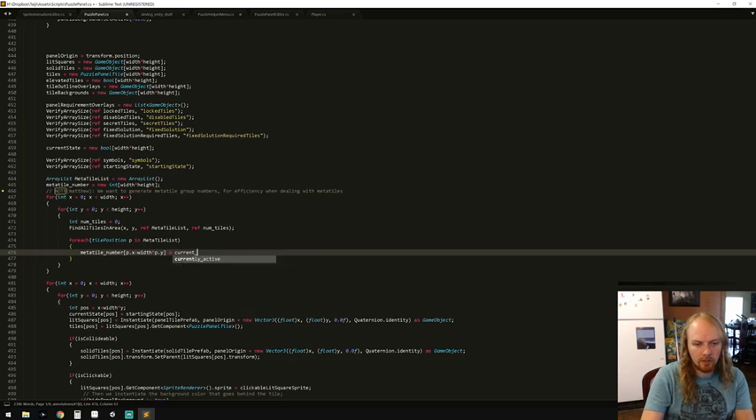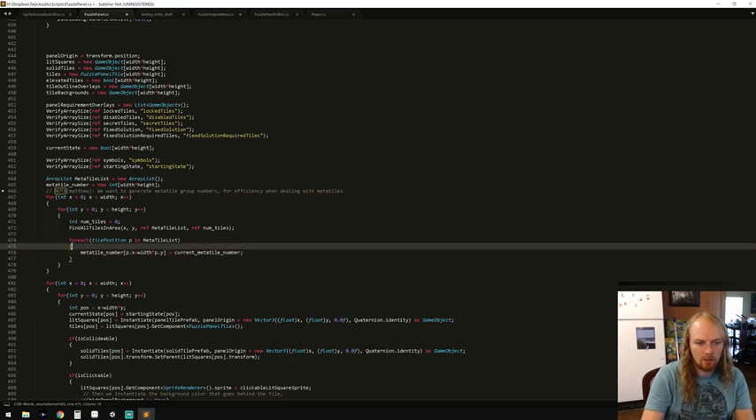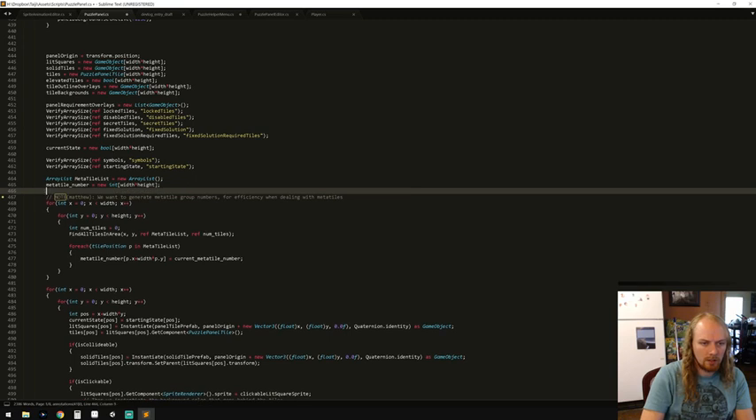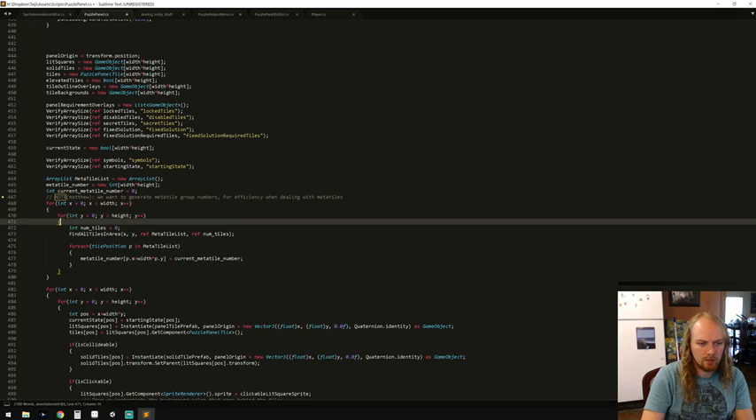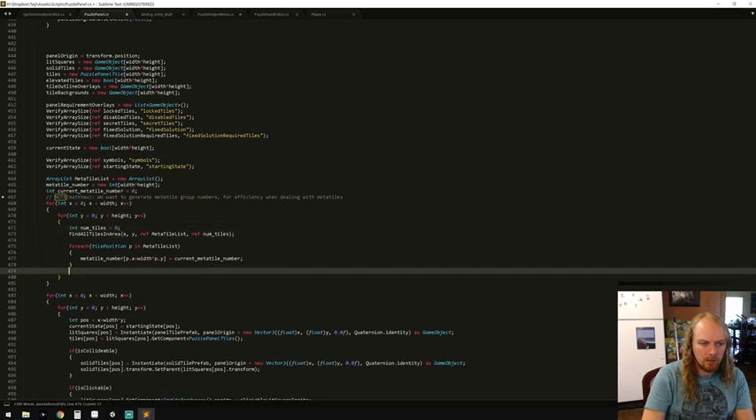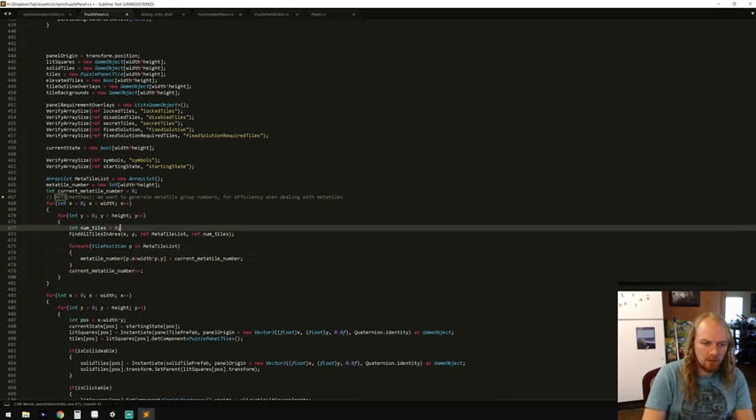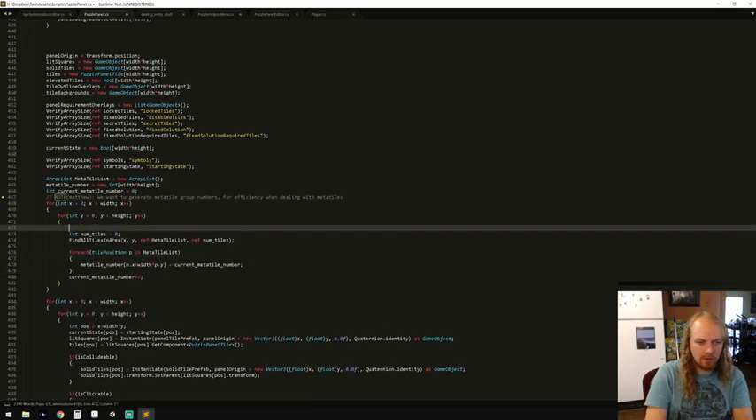I'll just go current meta tile number. So then we'll go like this: int current meta tile number is equal to 0. So we'll go through here, and then we'll go current meta tile number plus plus. I think that works. So for each of these, first thing we're going to do is check to see if it's on the list.